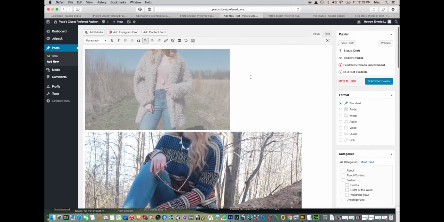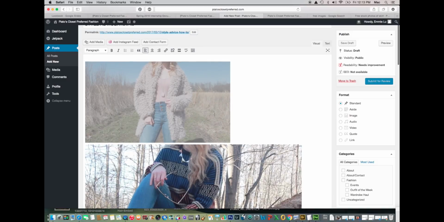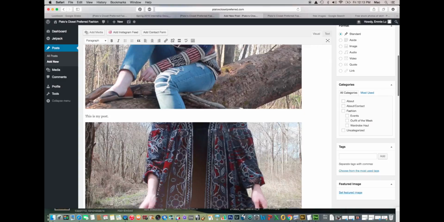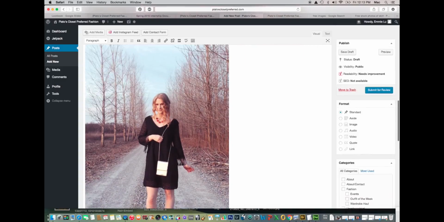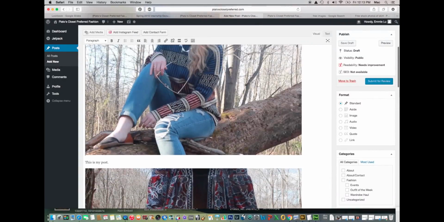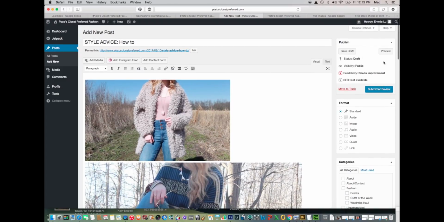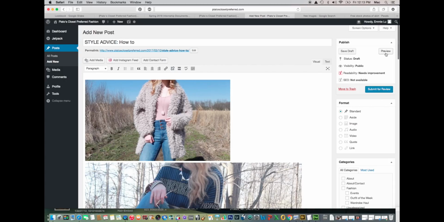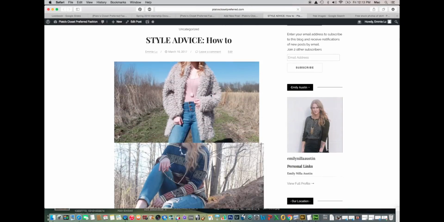So before you submit your post for review, please check for any typos. Obviously it's not going to look like this. You'll have actual text and it'll look like it was planned out and thought about. But anyway, make sure you preview it just to make sure that everything looks exactly how you want it to look. It'll take you to, or it should take you to a new tab. There it goes. And it'll show you what your post would look like on the website.